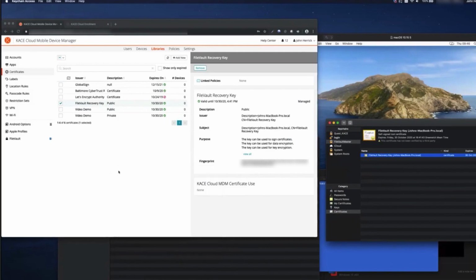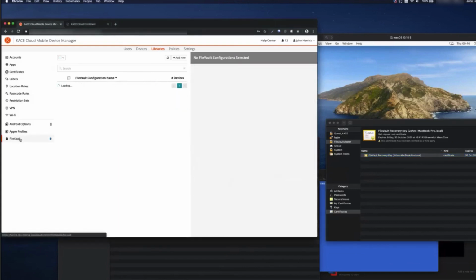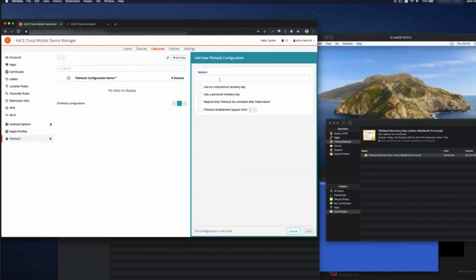So that covers the three certificates that we'll need for creating a FileVault configuration. We'll now move on to actually creating a configuration for FileVault. Now you can see at the bottom here, FileVault's in the bottom of the list. Clicking that gives you the standard FileVault list and detail section here. So the first thing you do is click Add New. You'll be asked to give a name. So we'll call this Video Demo Test.